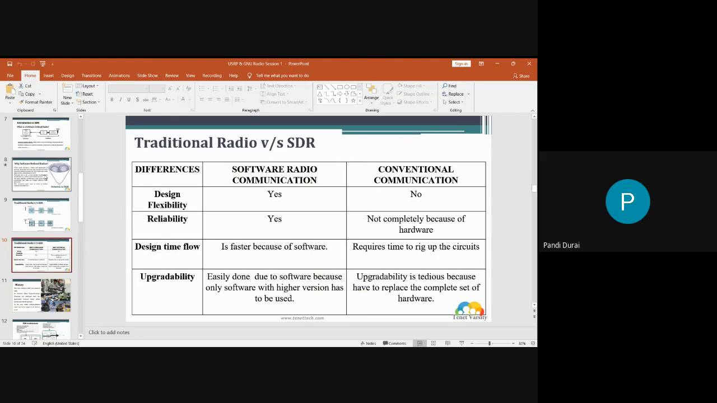So these are the differences. Design flexibility: in SDR it is there, in conventional it is there, but it is complicated. Reliability: yes in SDR, in conventional it is not there. Design time flow is faster, since we are defining the radio functionality with the help of software, it will be easy. If I go for a circuit base, it will be harder. So design flow is better in SDR. In conventional radio it is also better, but it will take more time. Upgradability: yes, in SDR you can do it, but in conventional you need to design your own circuit one more time instead of using the same device to do the work.